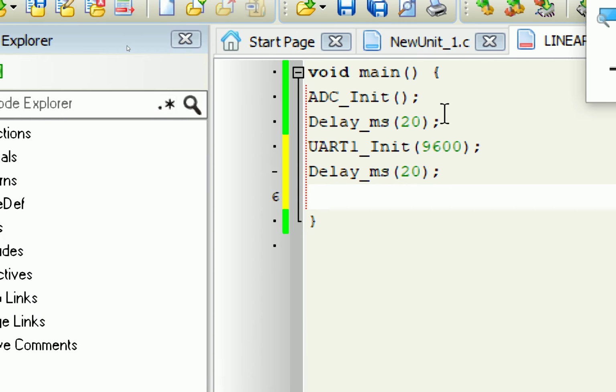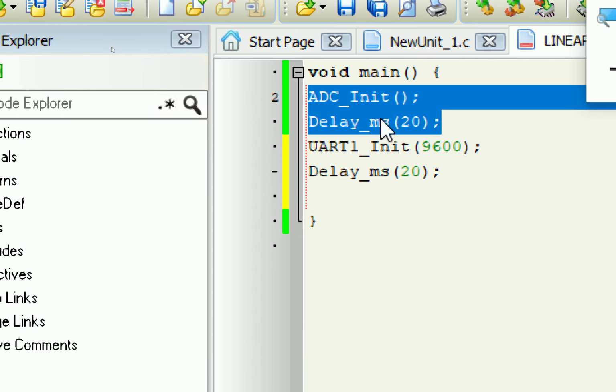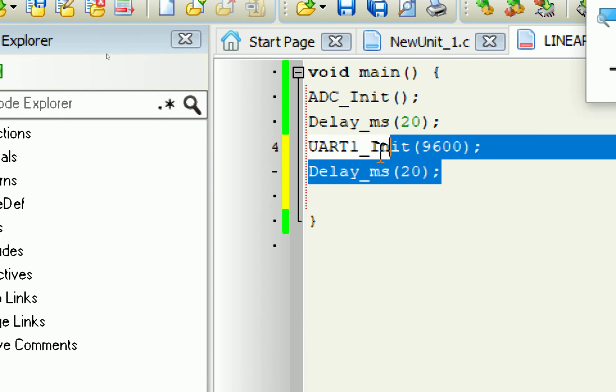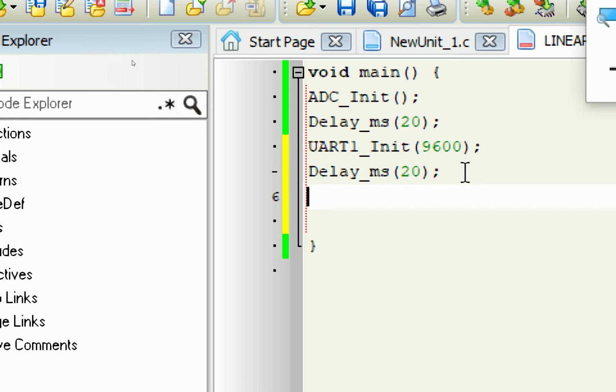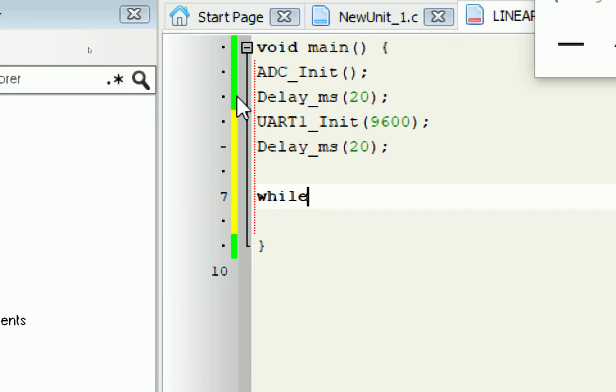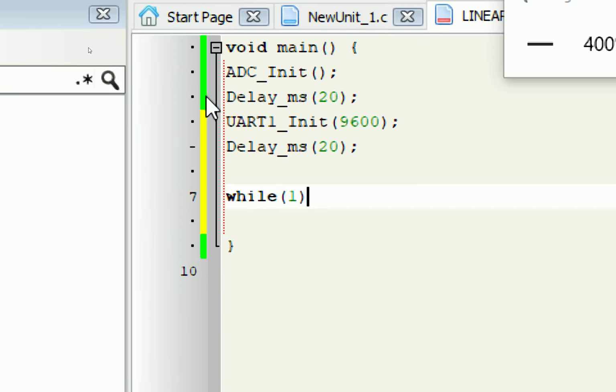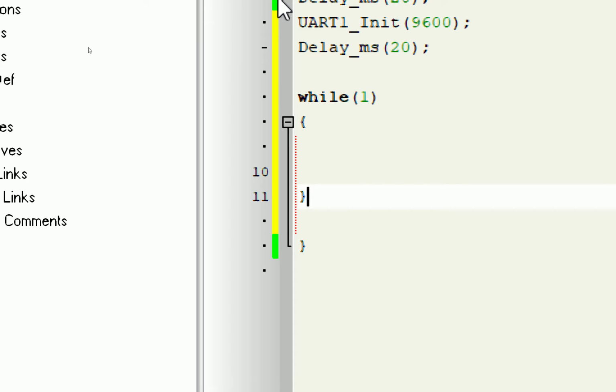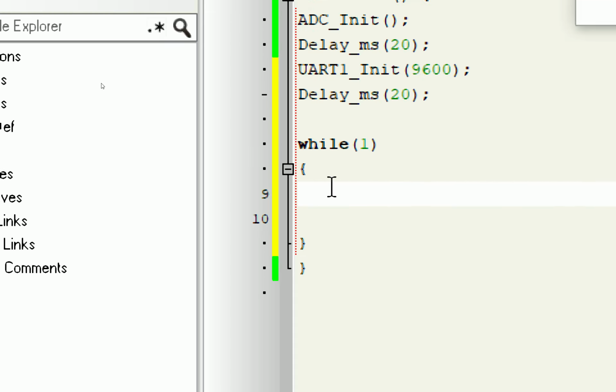Now our ADC pin is initialized for the potentiometer, and our UART port is initialized for the USB to TTL device, and we don't have anything else. So we just move on to the forever loop now. I write here while one, forever loop starts here, ends here. And what I do is that first of all we need to read the value coming from the potentiometer.